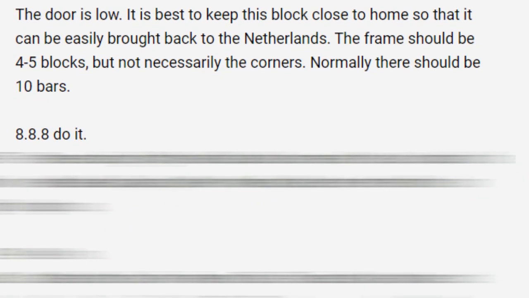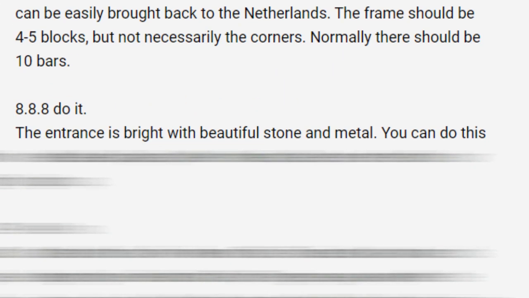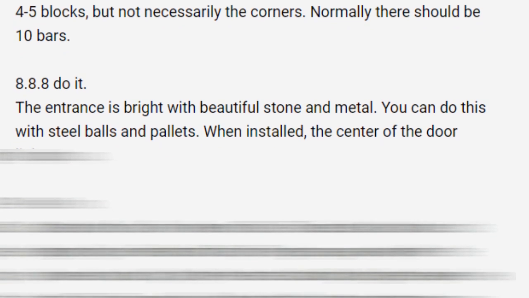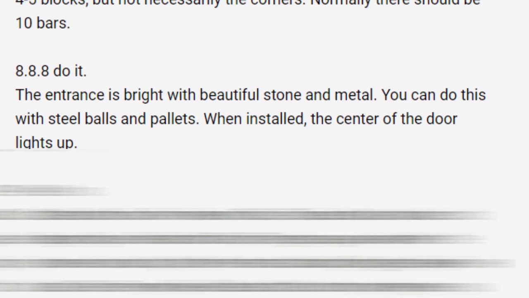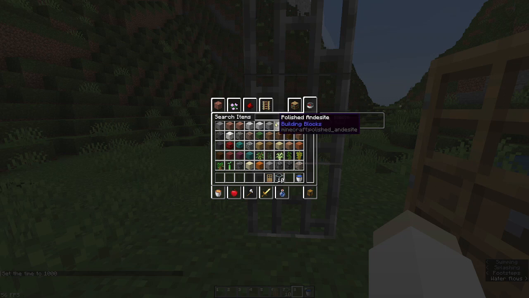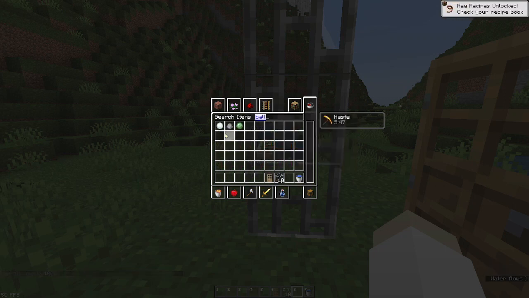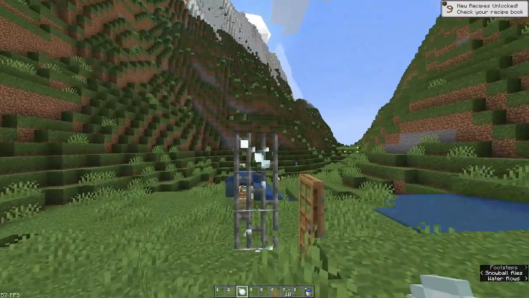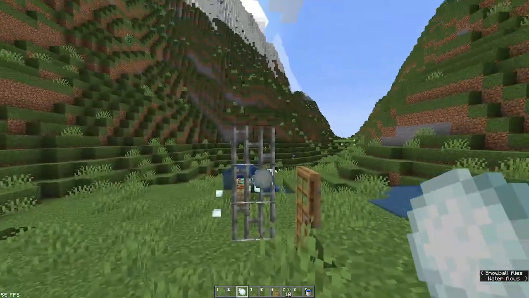Step 8.8.8. Do it. The entrance is bright with beautiful stone and metal. You can do this with steel balls and pallets. Once installed, the center of the door lights up. Okay, pretty balls. I don't think any of these are steel balls. Steel balls! Why do I feel like I shouldn't be saying these things?